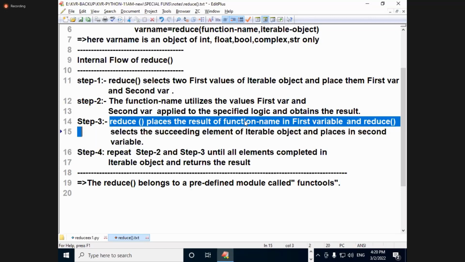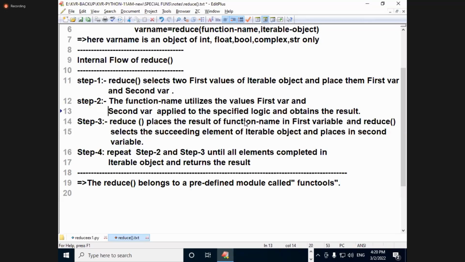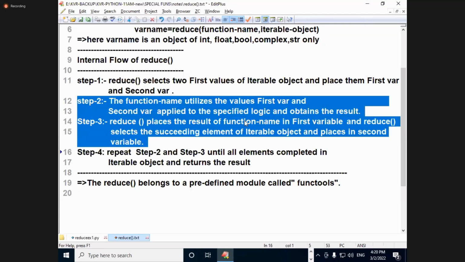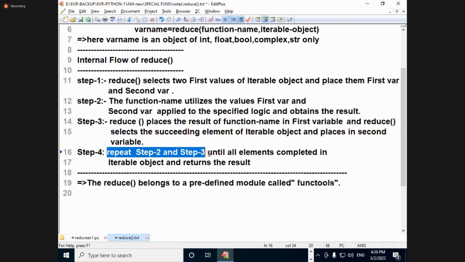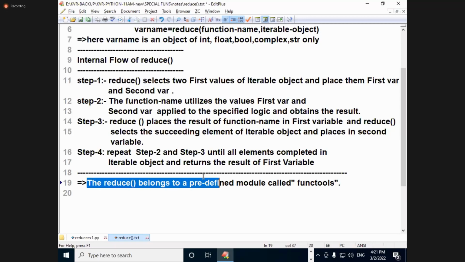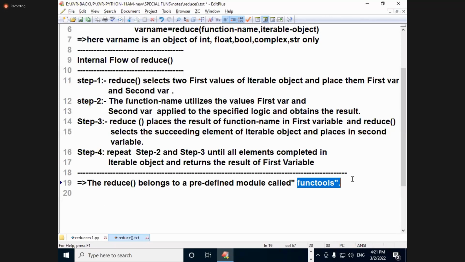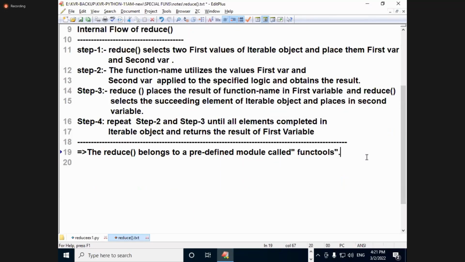And do the same steps again: step number 2, step number 3. Repeat step number 2 and step number 3 until all elements are over in the iterable object, and it returns the result of what variable? The result of the first variable. So the result is always available in which variable? Very good. The reduce function belongs to a predefined module called functools. Today we are going to discuss the modules concept also.